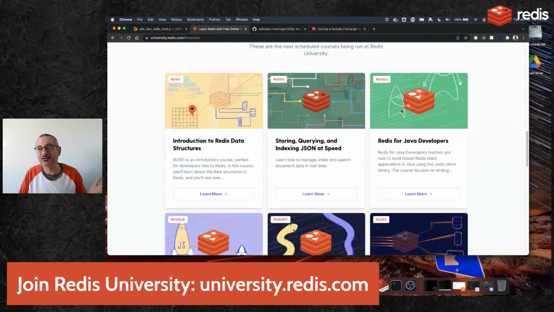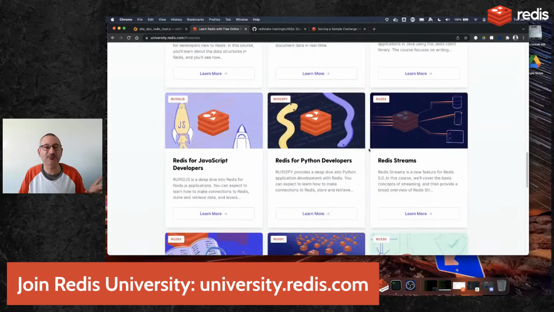There's 102J here, which is Redis for Java developers. If you use the Java programming language, then we have exactly the same course with exactly the same example application, but the backend's rewritten in either Node.js or Python. So we're covering 3 pretty popular programming languages here.